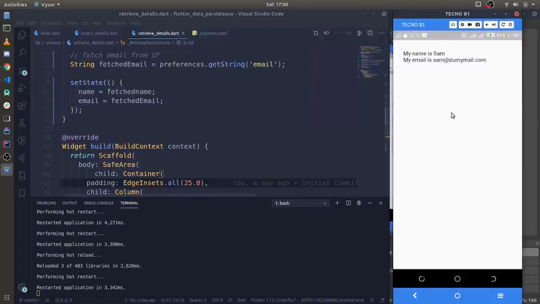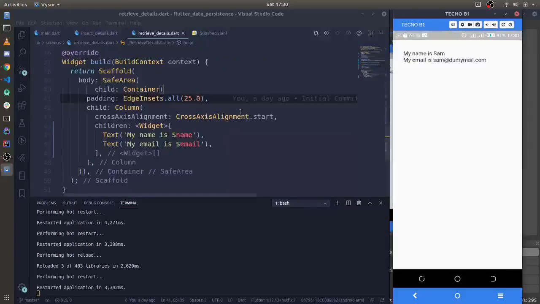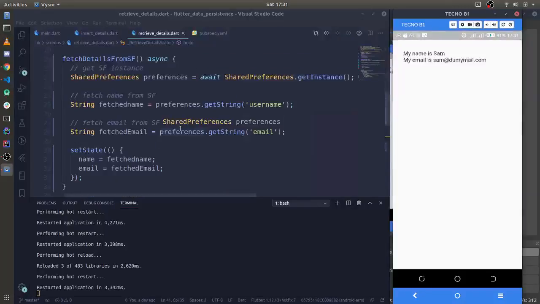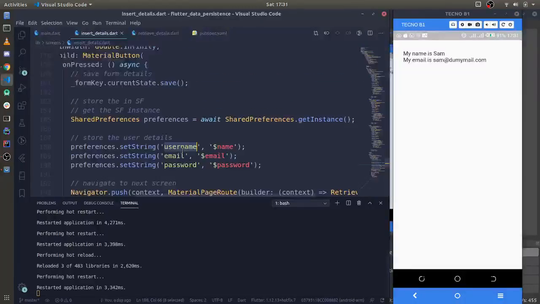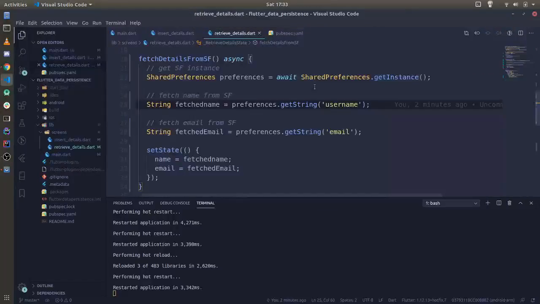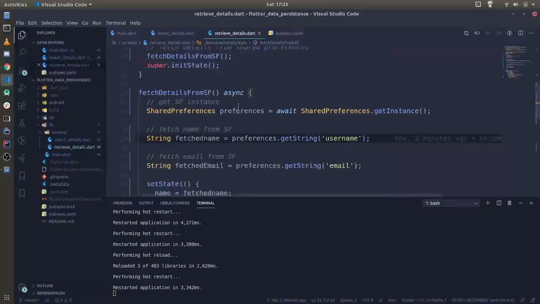Yeah, so boom, as you can see, it has updated our state, and we have "my name is Sam" as we entered, and "my email is sam@email.com". Yeah, so that's generally how you are going to use shared preferences, and it's a very easy way. The only thing you need is to set the keys. So just allow me to dignify that so that now we can do our databases again.